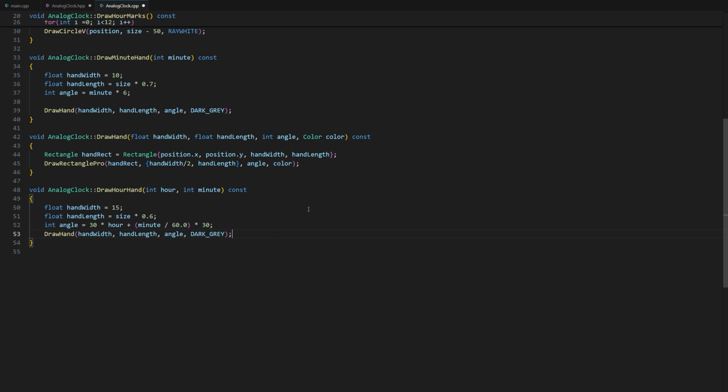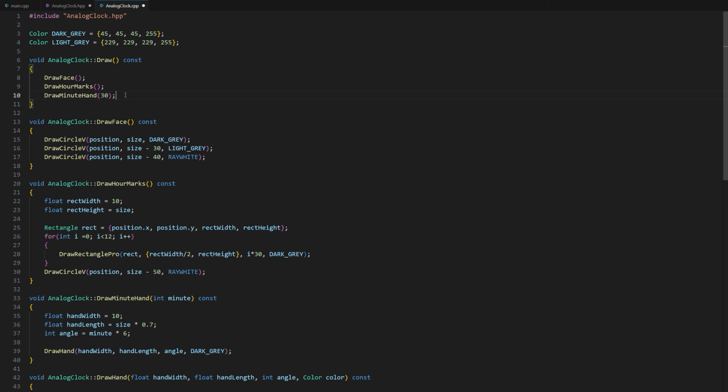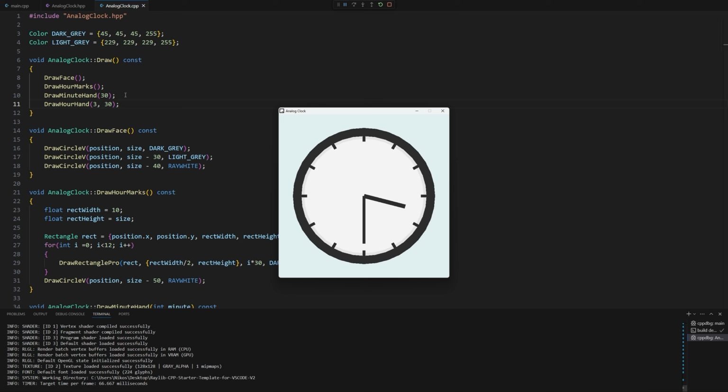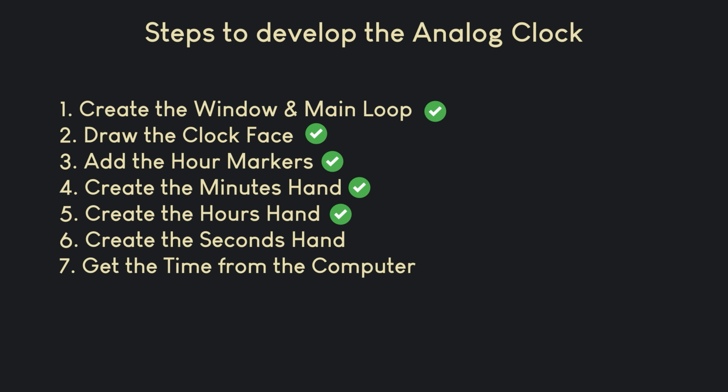Let's update the draw method to test the hour hand along with the minute hand. drawHourHand(3, 30). Now let's run the code one more time. Great. As you can see, we now have both hands appearing on the screen. Another step is now complete. We have just 2 steps to complete our project. We are making great progress.